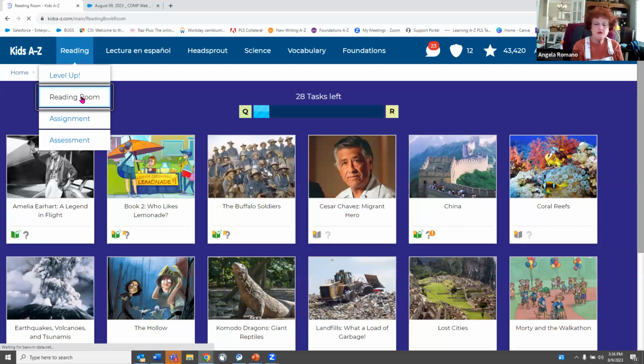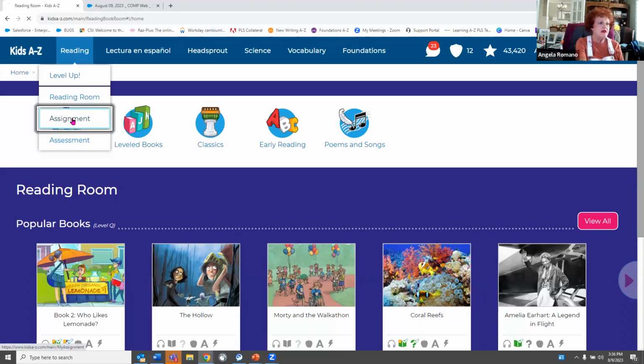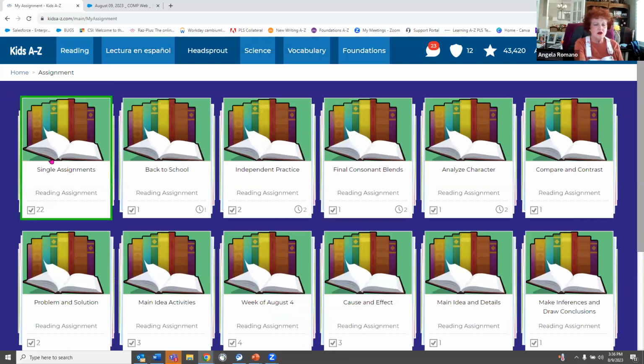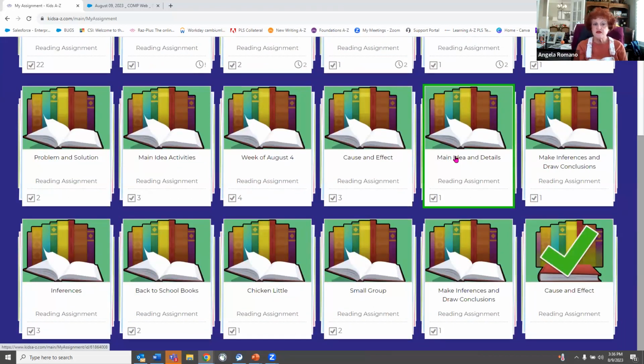All right, reading room, as I told you, and in my area I can go in, and again, this may look totally different for a 3rd grader than it would look for a kindergartner. And then assignments, basically the same thing that we saw in Jace's. My single assignments, and then any assignments where I have a specific focus of what I want the kids to work on. And as they complete those, they have their check marks to let them know that they've completed their assignments.